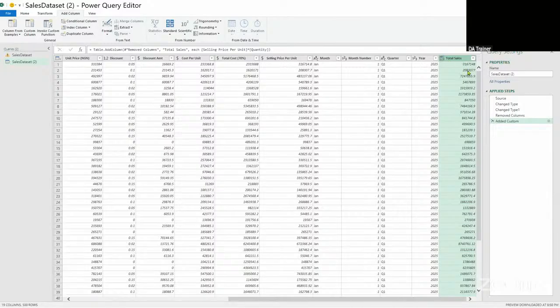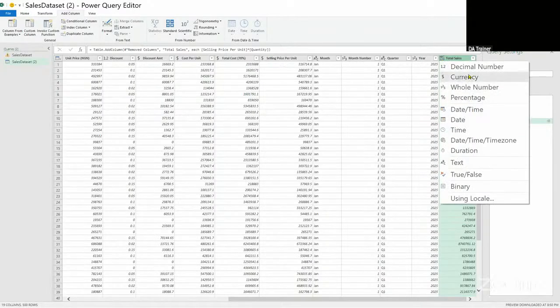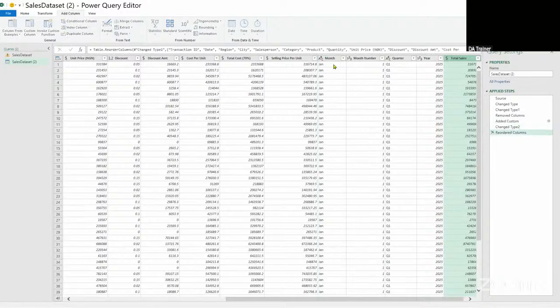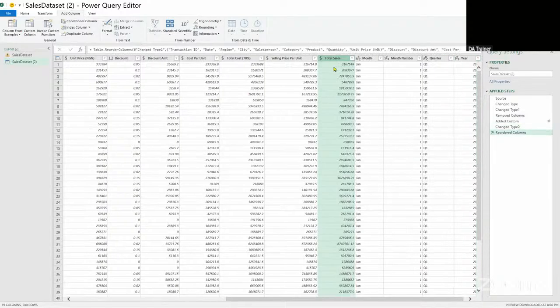Instantaneously, the whole total sales will appear accurately on the editor here, and then you can change the formatting to currency, and then you can immediately drag and drop it where you want it to be. So I want it to be immediately after sales per unit. I just did drag and drop. I click on it, drag and drop it close to sales per unit.